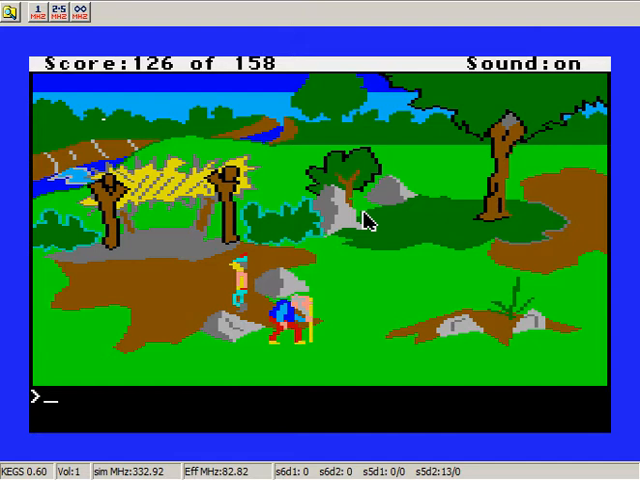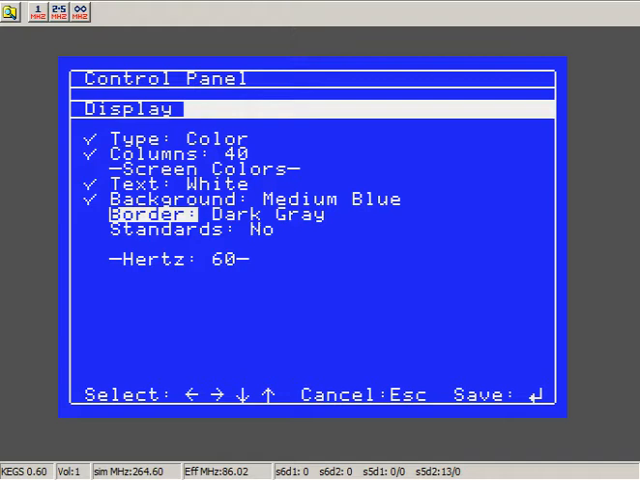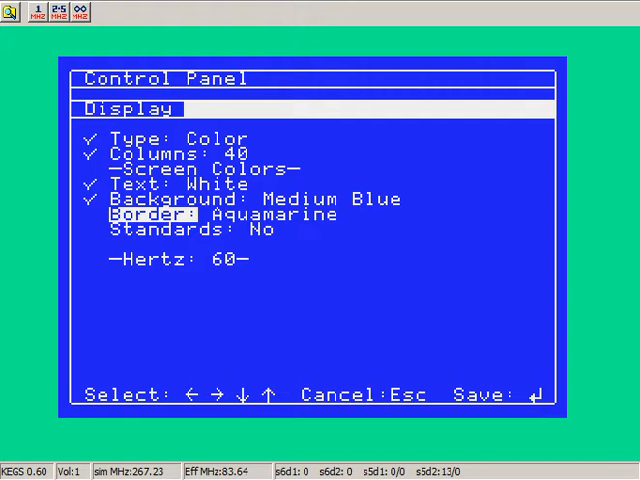around the screen, which actually did appear. If you actually had an Apple IIgs, it actually did show a colored border around the side of the screen, which I think you can customize, actually. If I go back to the control panel for just a sec, display, border. You can set it to whatever you want. So let's go ahead and set it to a nice aquamarine.